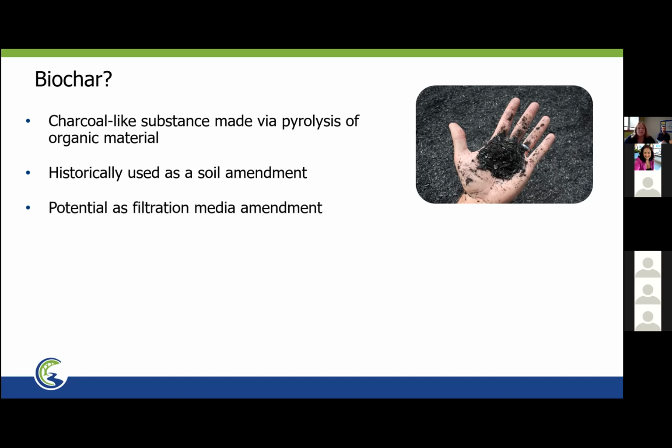But more recently, it's been gaining a lot of traction as a potential amendment for filtration media for stormwater. It is a promising filtration media because it has immense surface area and a really complex pore structure, really tiny pores, some bigger pores, some different kinds of functional groups that have different binding properties. It has proven absorption of heavy metals. It's been used a lot in remediation of known contaminated sites and groundwater.